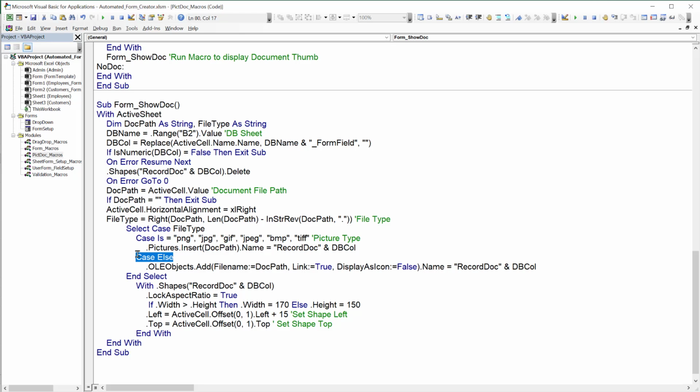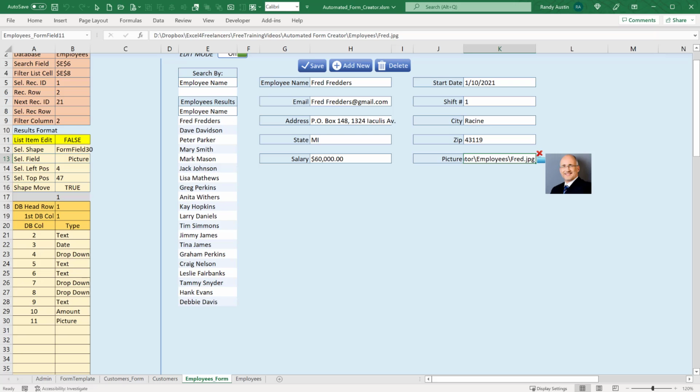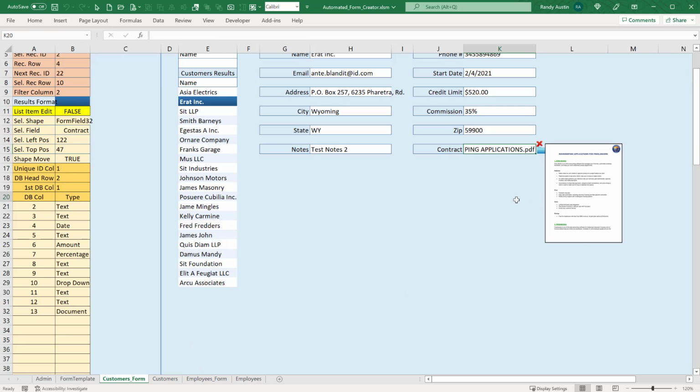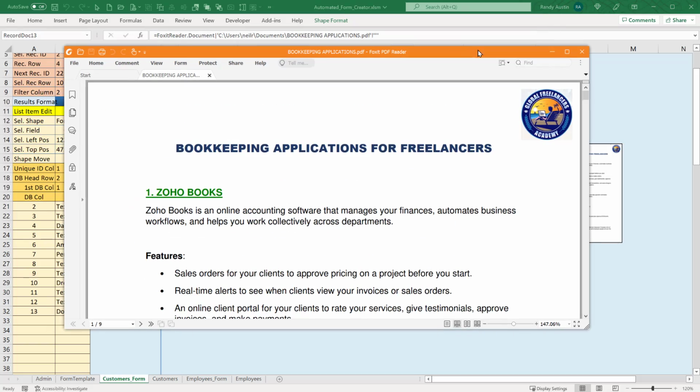Otherwise, it's a document like Word, Excel, PDF, or whatever the case. It's a document. We're going to insert that as an object based on the document path. We're going to link it true. Why is that important to link it true? Because if I want to add, let's say, the customer form here, if I want to open this, I just double click it and it's going to open right here. So here it is right here, bookkeeping.